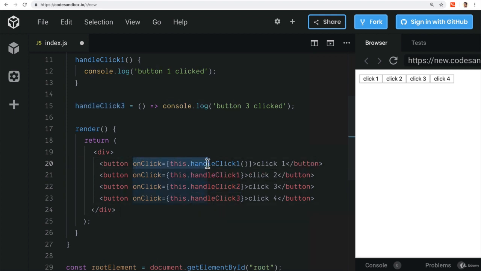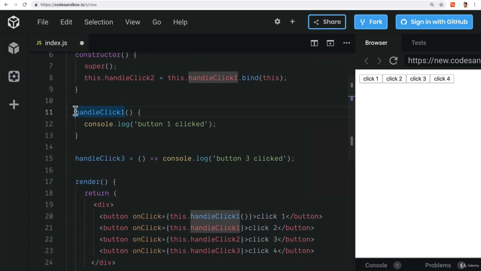The first button actually runs the function like this because of these brackets. The second one, handle click 1, looks like this. It's defined right here inside of the component, and it logs button 1 clicked to the console. The next one, handle click 2, is up here. It's saying this.handleClick2 equals this.handleClick1.bind. Remember, handle click 1 is here and binds to this.